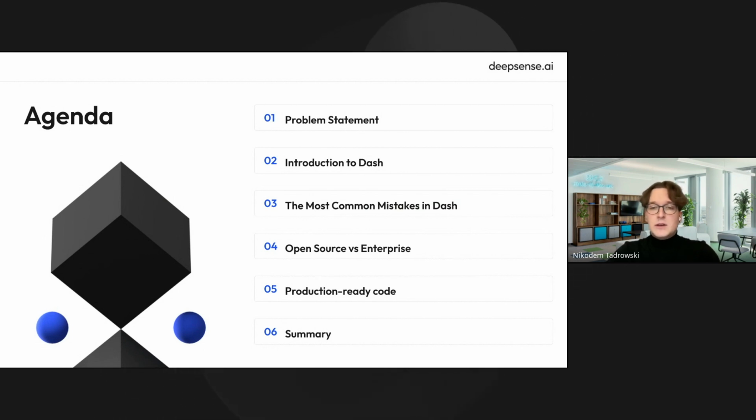Then we will go through the introduction to the Dash tool and show what its components are. Then we will go through the most common mistakes in Dash that probably throw you into some pitfalls when developing. Then we will talk a little about open source versus enterprise version and what it is. And then we will have some examples of production-ready code and solutions that are probably useful. And at the end, we will have a brief summary.